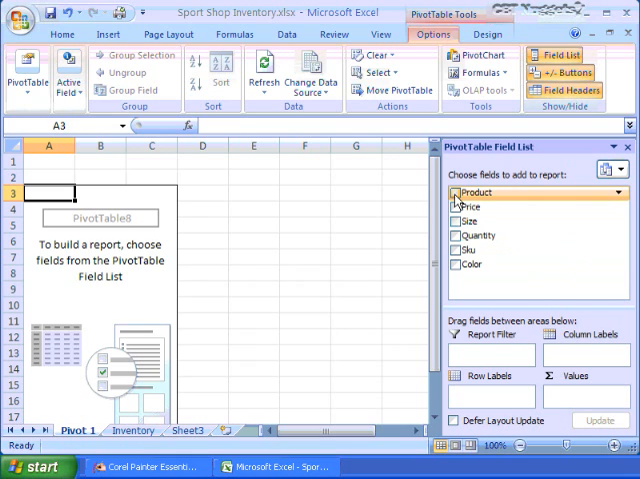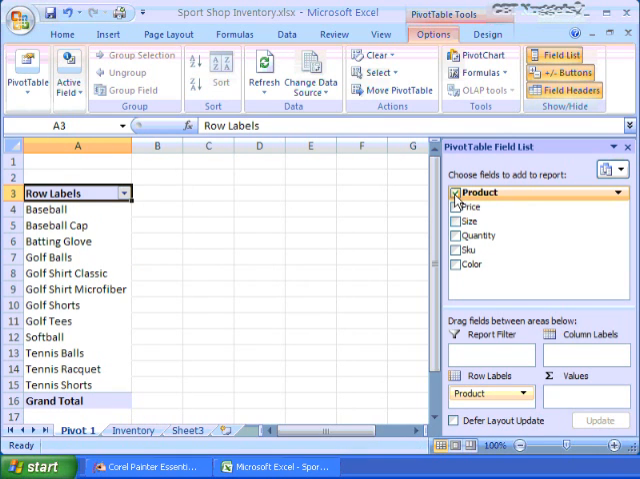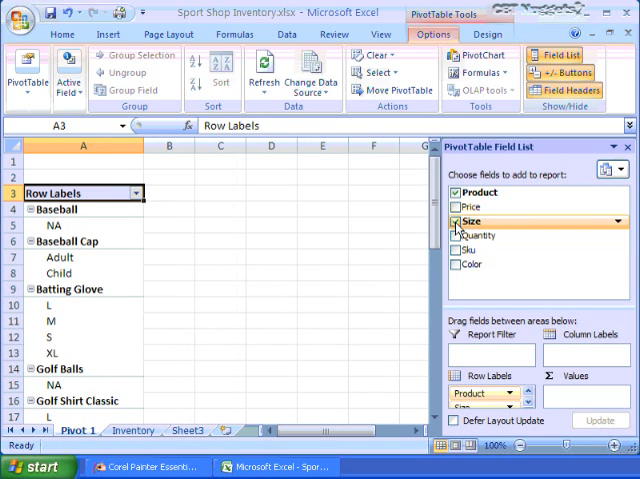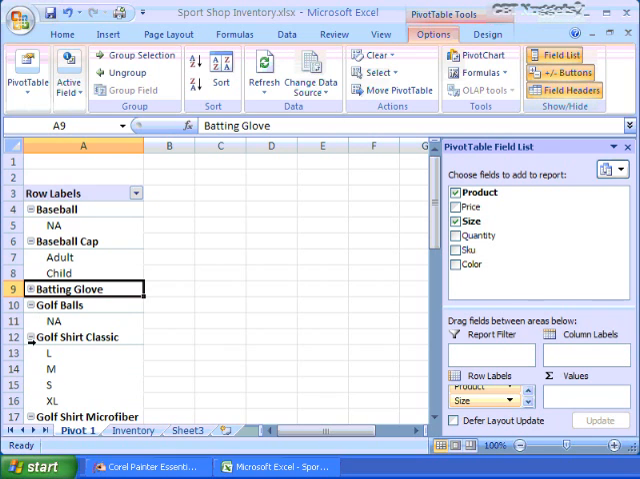So what do I want to look at? Well, product, of course. When I put a check mark in product, I see here it's going to be a row label, and I see it here as a row label. Well, I'd also like to see the sizes. When I click on size, it shows I've got 2 row labels here, and here I see them. Batting gloves, these are all my sizes. When I click this little minus, it will contract the information, so I could just see this very succinctly.